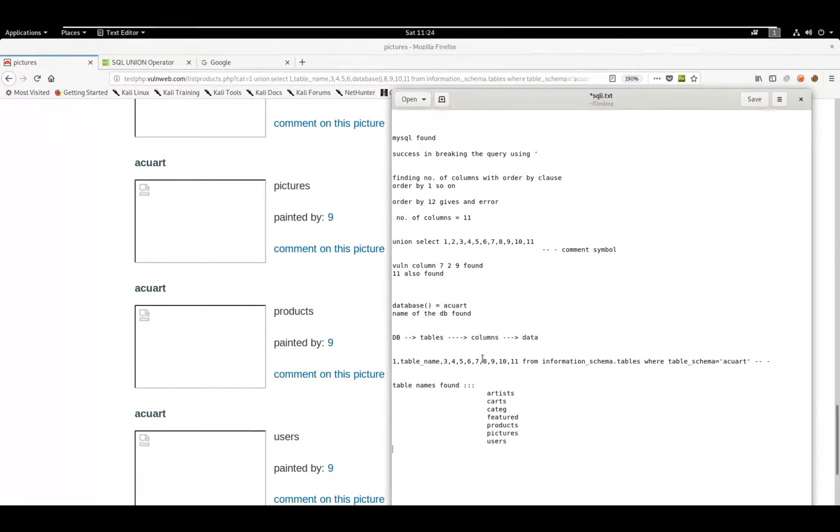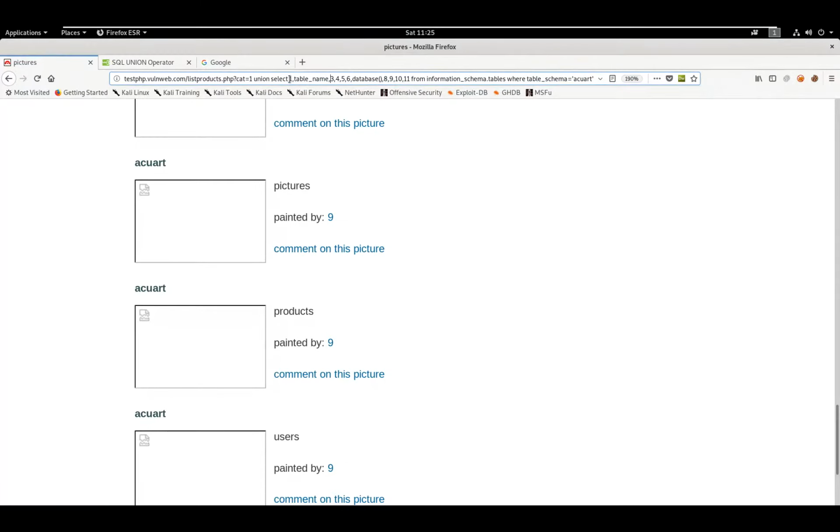Now tables have been found. Now I need to find the column names. For column names, I first need to decide which table, so let me take the users table. My query is going to look like 1, comma, column_name, 3, 4, 5, 6, 7, 8, 9, 10, 11 from information_schema.columns where table_name is equal to users. Just copy it and paste it here.